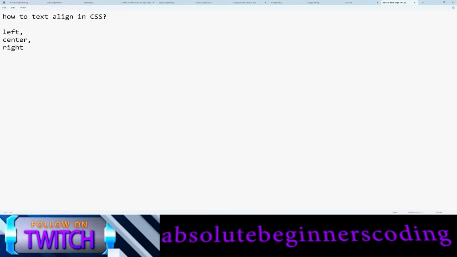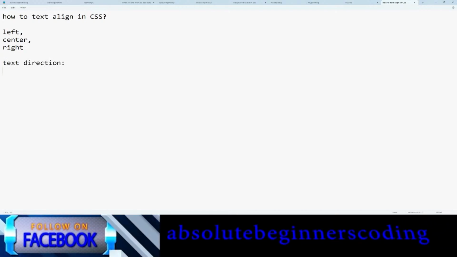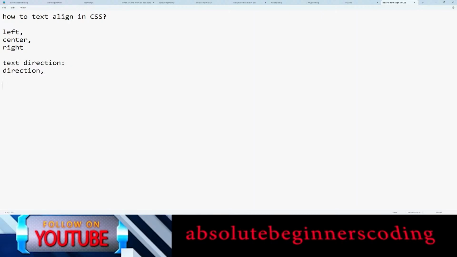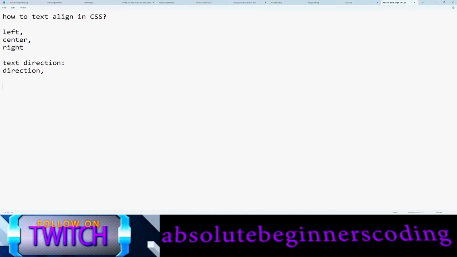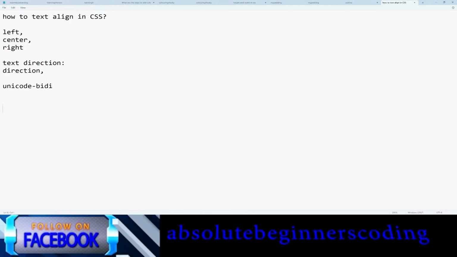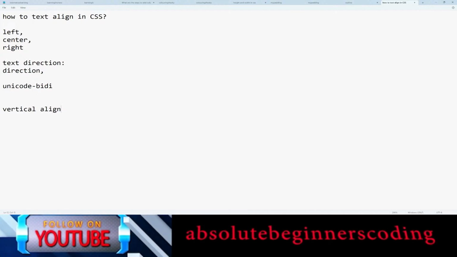So the next is text direction. In text direction, we can use direction to set which way the text can go, and you can also use Unicode BIDI, and you can also use vertical align. Okay, so these are the different alignments in addition to what I've shown earlier. So let's see text direction right now.